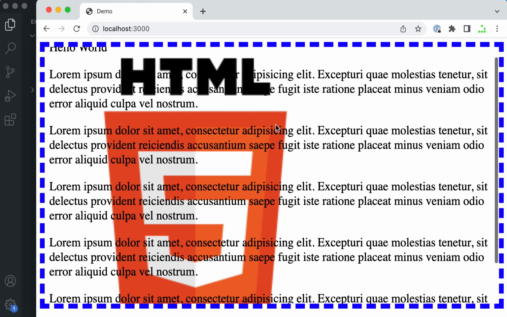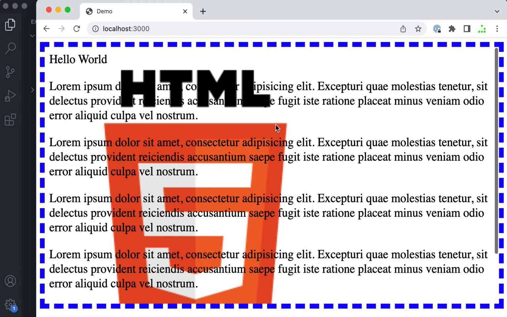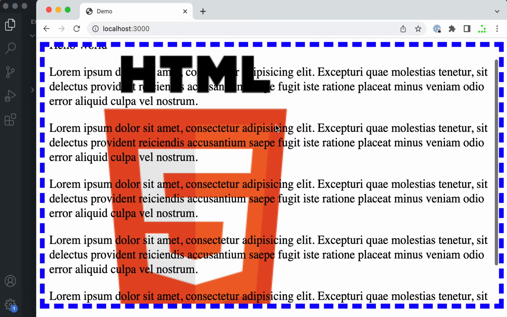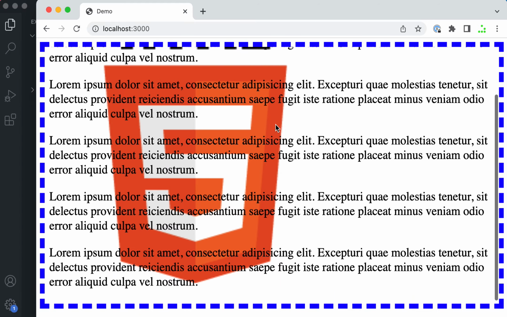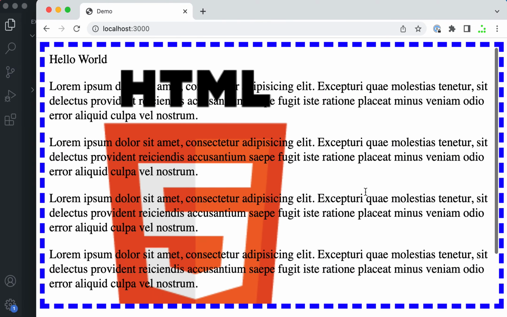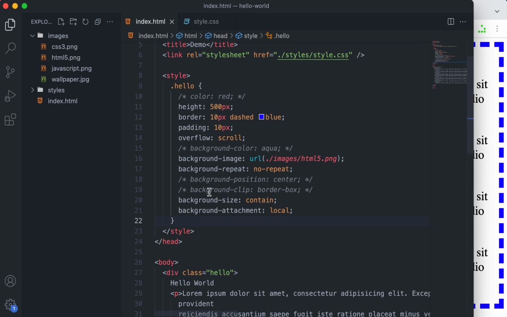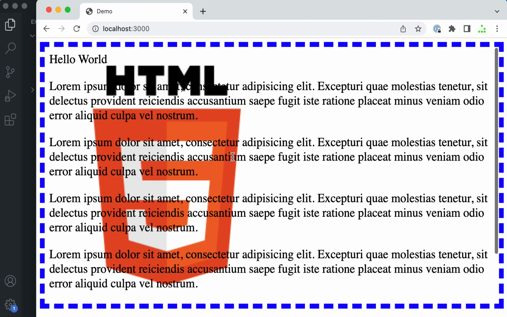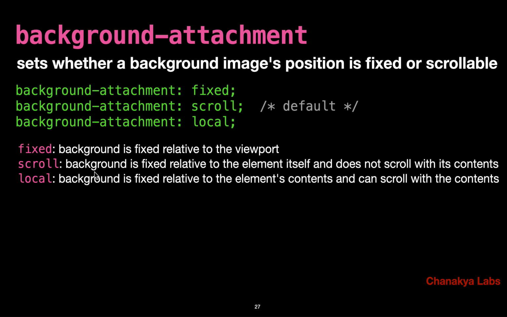I refresh and you see now what is happening. You see that now the image is moving with the content. Okay, so that is what is written here: local means the background is fixed relative to the element's contents and can scroll with the contents. So the element is moving with the contents. And the default behavior was scroll, which was something like this, where the background is fixed relative to the element itself and does not scroll with the contents.